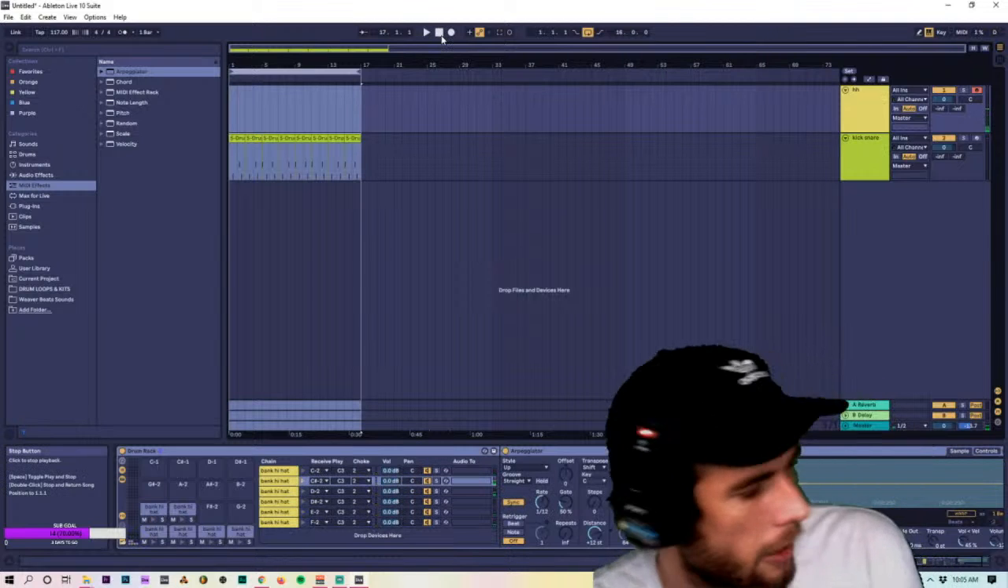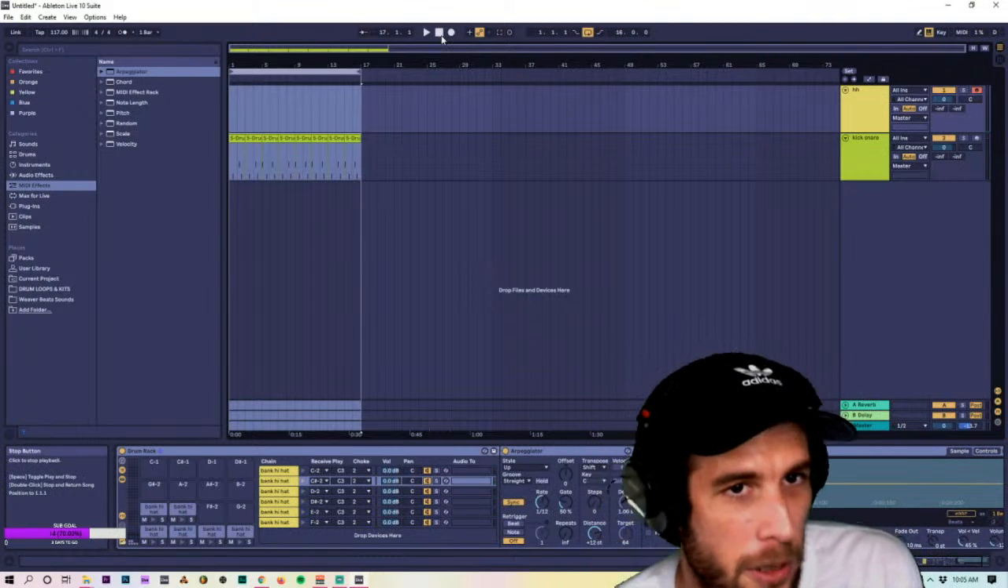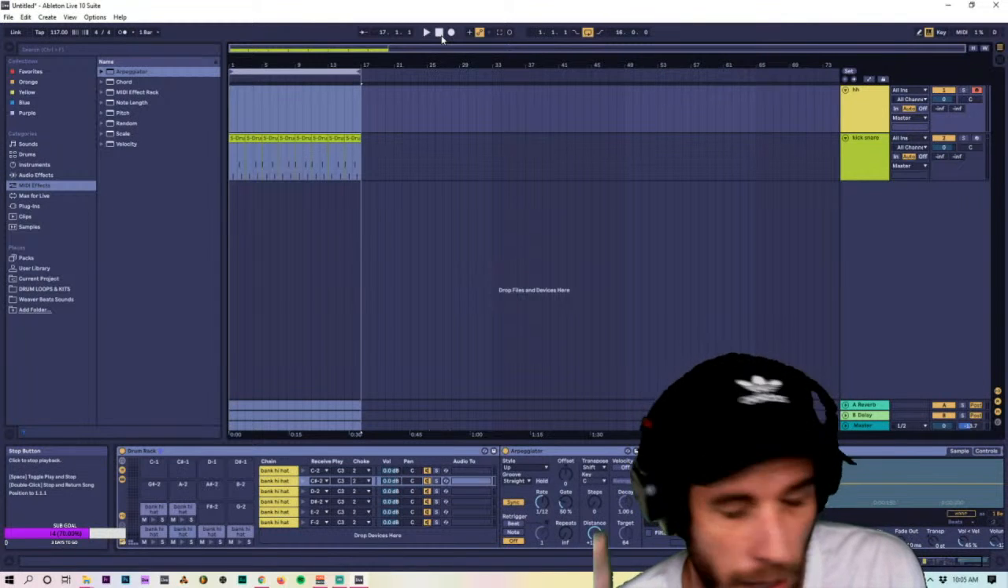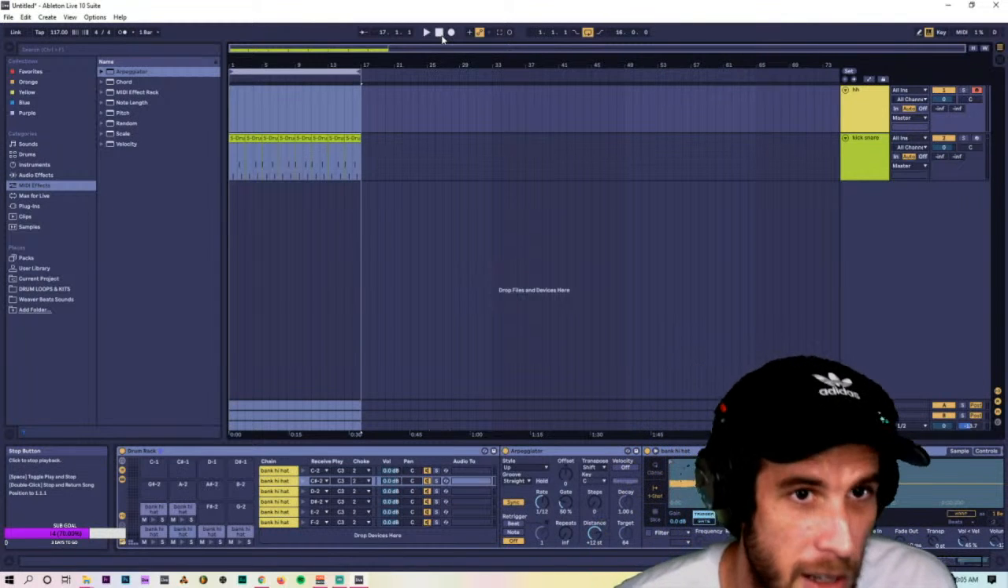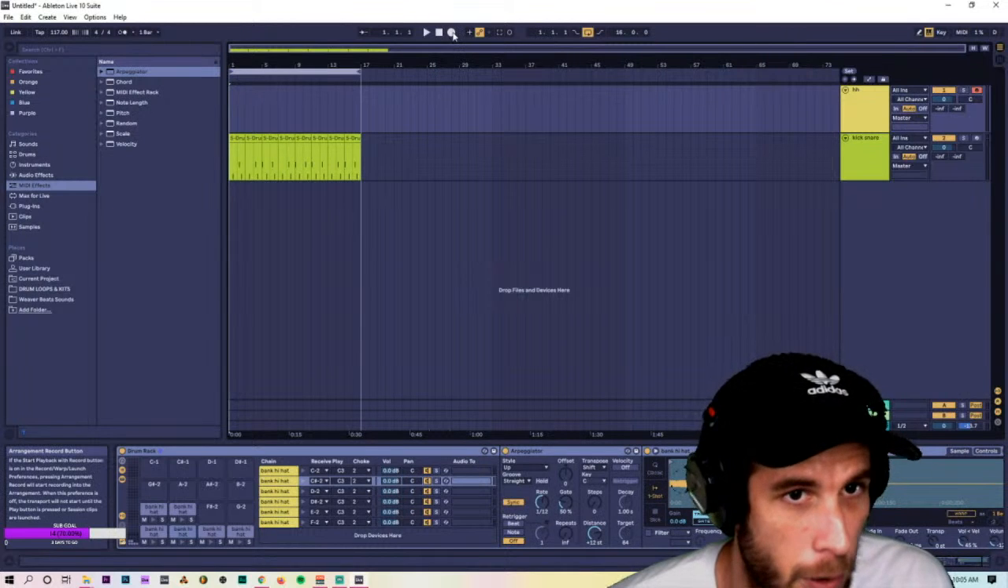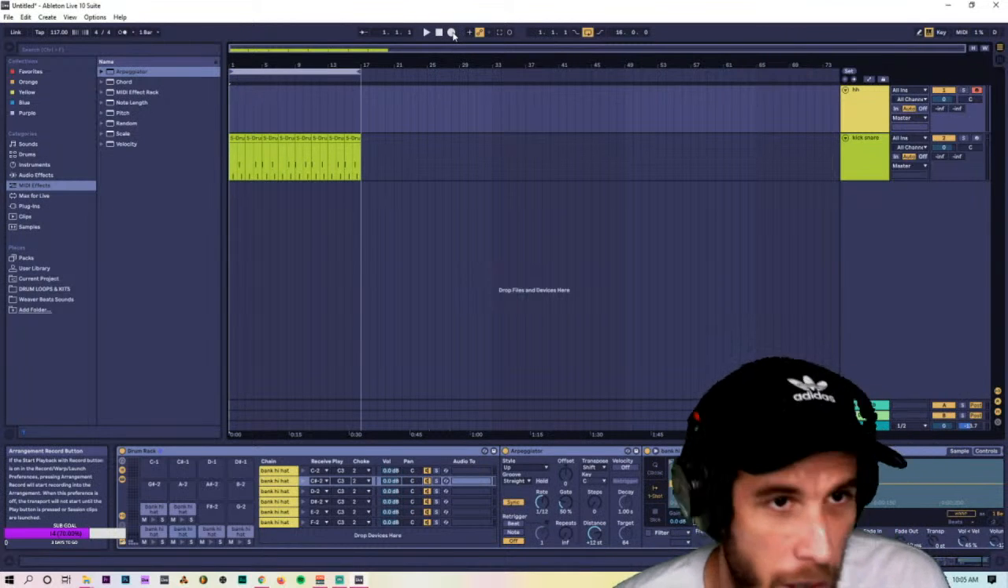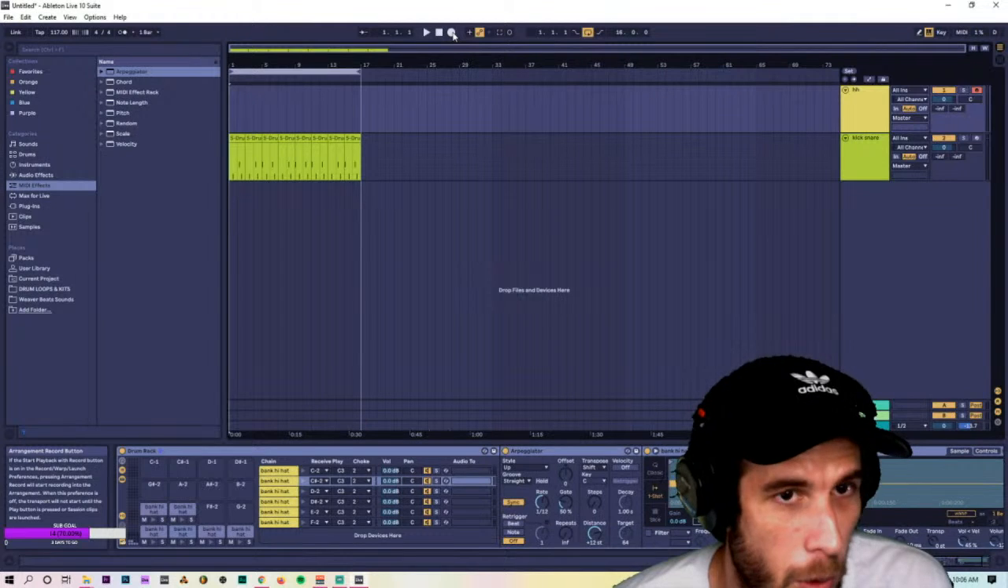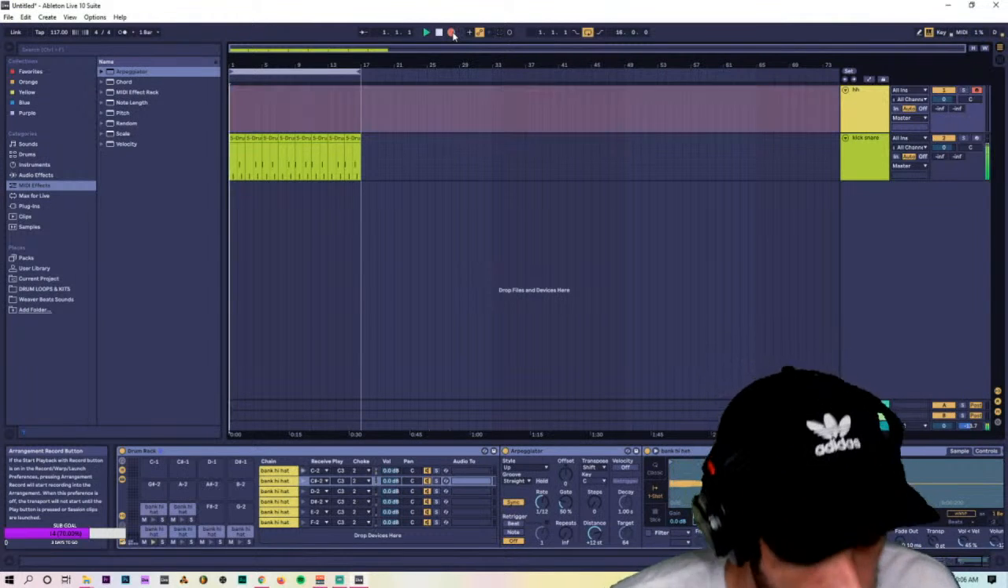As you can see, it's kind of nice because you get to actually perform it as opposed to having to draw it in. Because I really hate drawing in trap hi-hats. I feel like it's super tedious and just not fun. But if you can perform it, it just feels better.